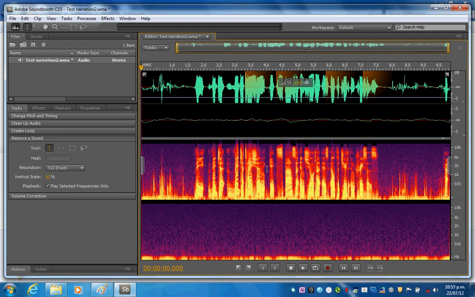Today I'm going to show you how to remove unwanted sounds from a narration using Adobe Soundbooth. Now first let's listen to the mock narration that I've done. The vegetation gets sparser and shorter as altitude increases.